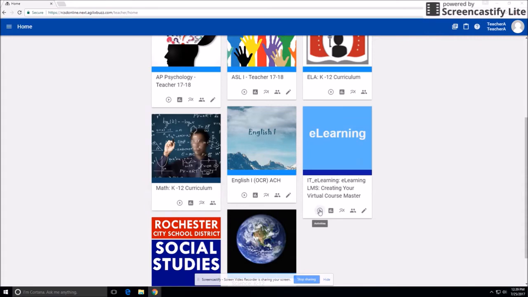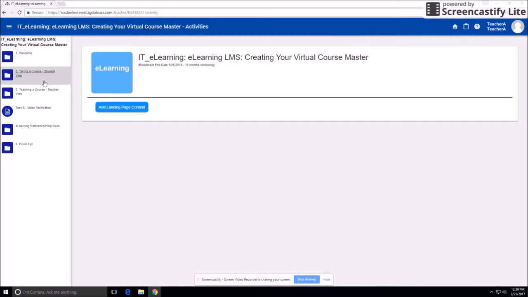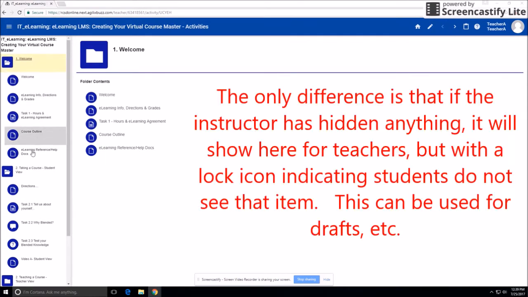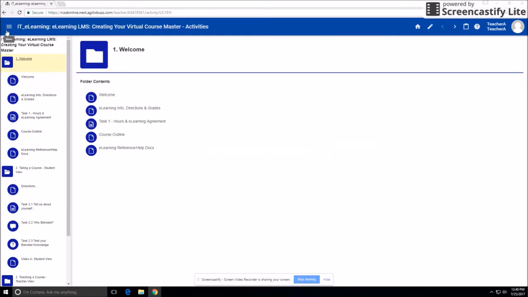If I go to the view, I am looking at the course exactly as it looked for a student. So I have here everything that they saw. So the view for a teacher and the view for a student are pretty much identical. Obviously, they don't have the grades and whatnot. This is just the overall look and feel of the course.